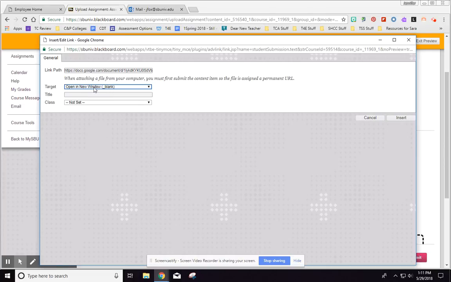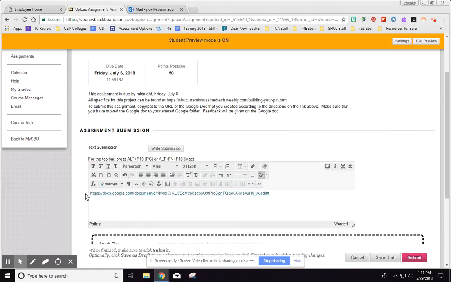I clicked on open in new window right here because if not, it'll open in the Blackboard environment and it's hard for me to navigate in there. And then click insert and you'll notice it changes colors.